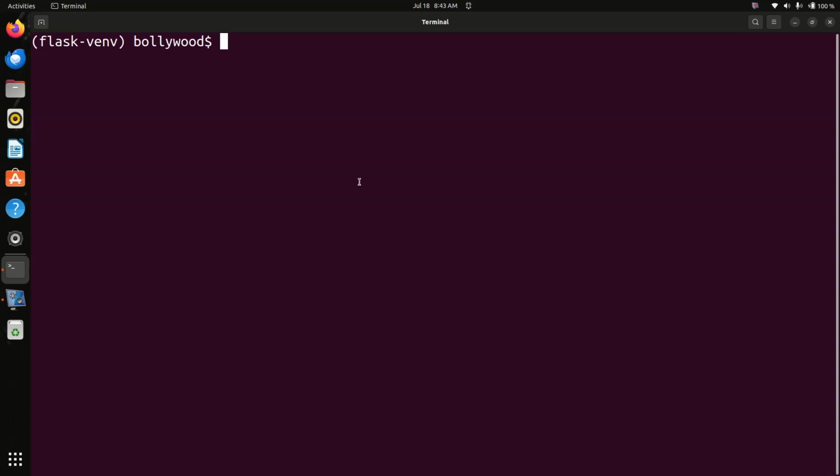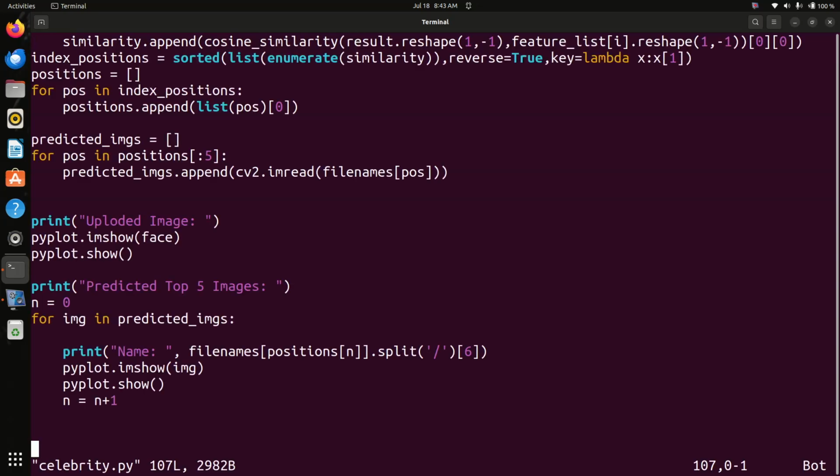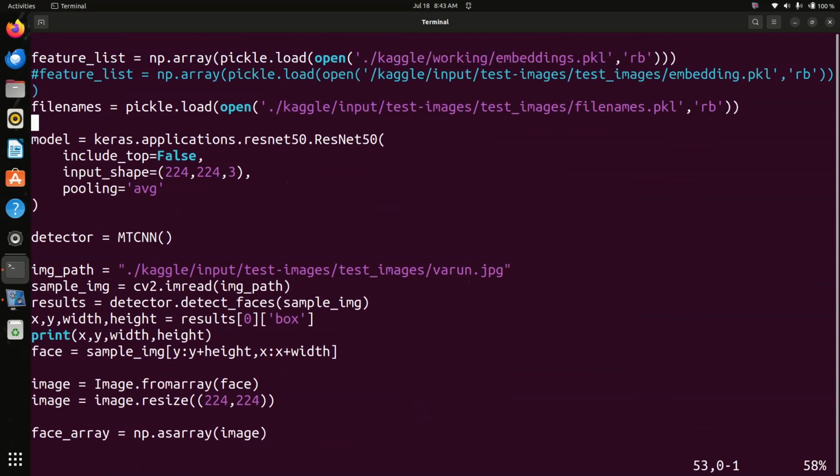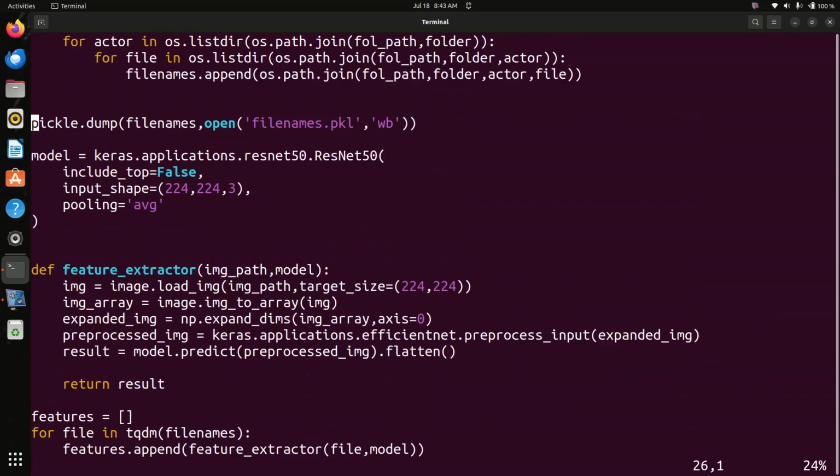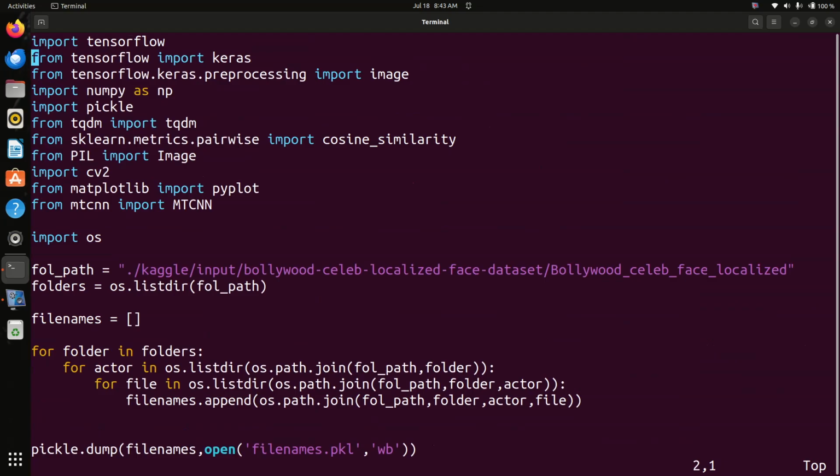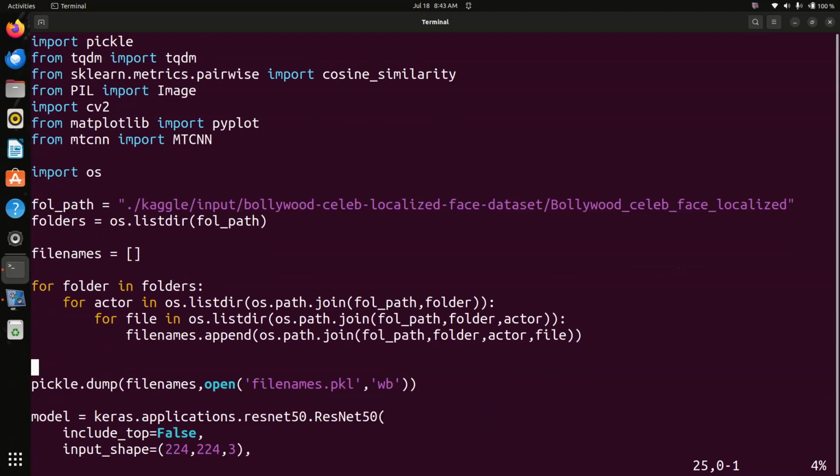So today's video is really creative and interesting. We are going to recognize the Bollywood celebrity using Kaggle. So let us go through the main file. Recognize the Bollywood celebrity using Kaggle dataset. So this is all about the program code.